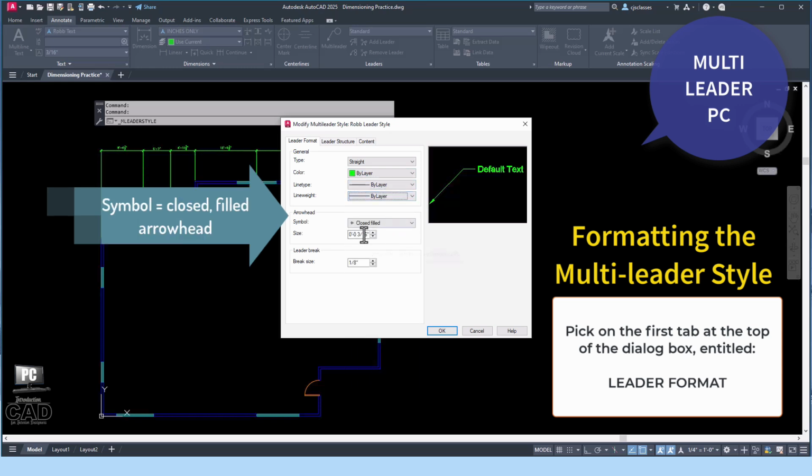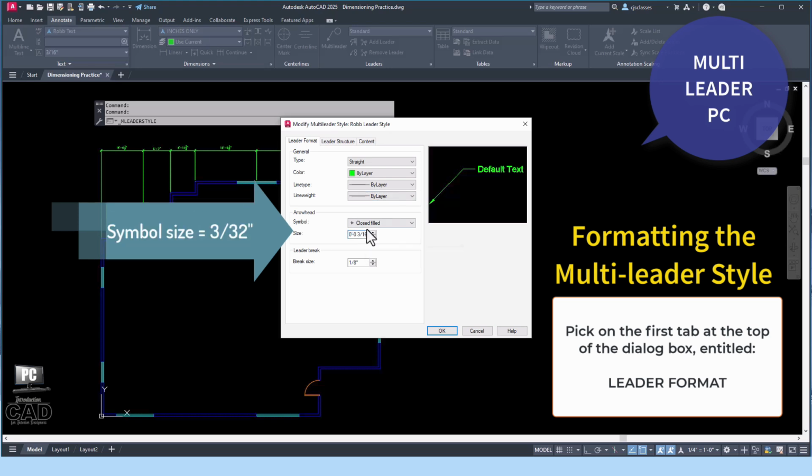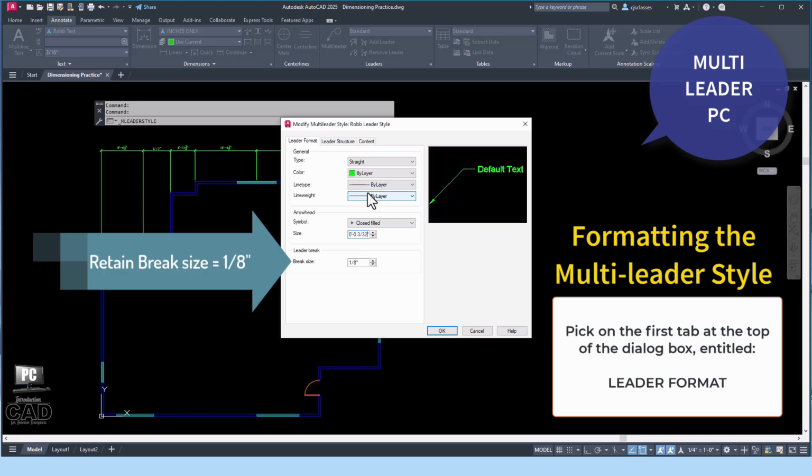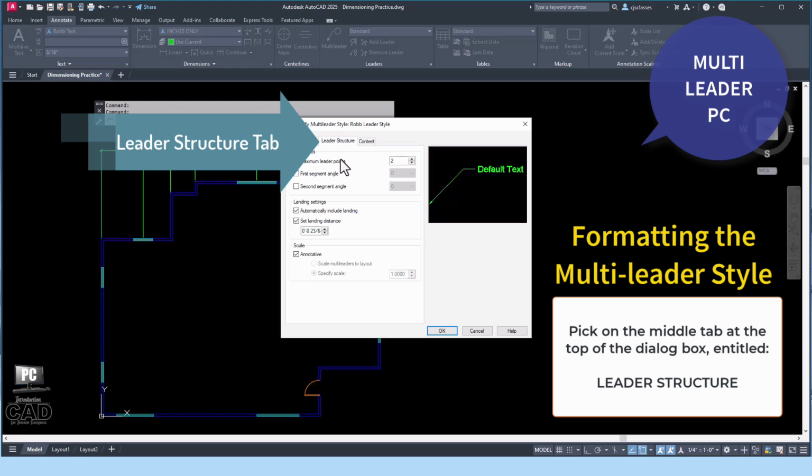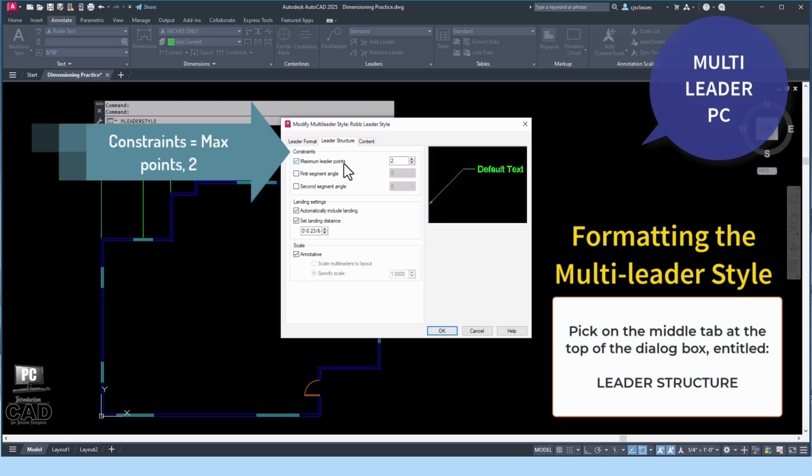In the arrowhead category, the symbol style should be assigned to a closed, filled arrowhead. The arrowhead size should be set to 3/32 of an inch. The leader break size should remain at the default, 1/8 inch. Pick on the middle tab entitled Leader Structure, located at the top of the dialog box.